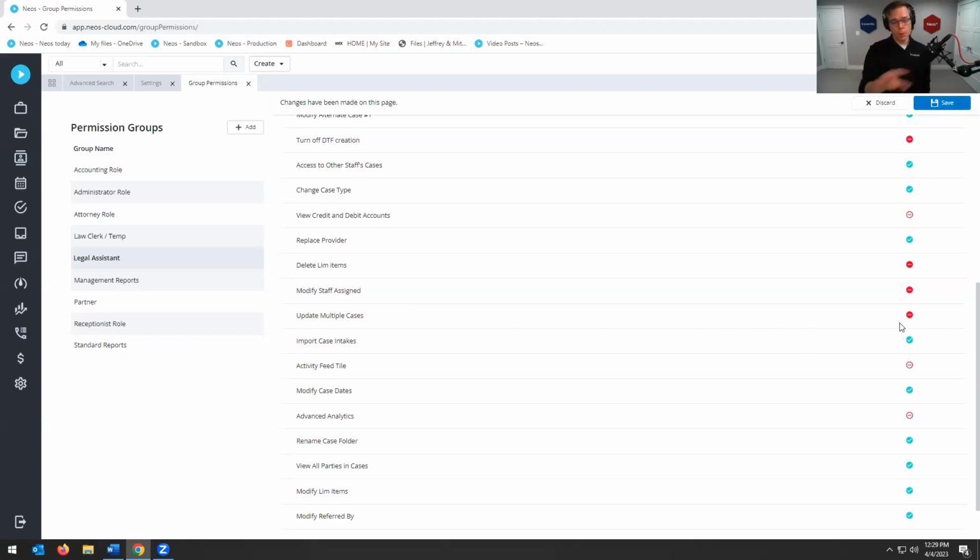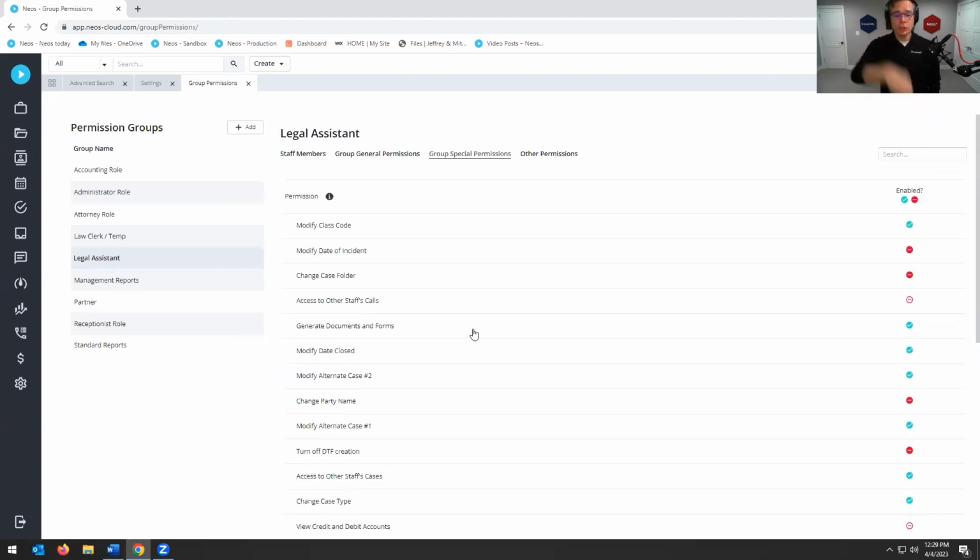And if you want to learn more about permission groups, we're not going to cover that here today, but basically all of your staff should be in a particular permission group. And then under their staff settings, they should inherit the settings from the permission group that they're in, so that in one fell swoop, you can make sure that none of your legal assistants have access to update multiple cases, but do have access to calendars and all of the things that they do need.